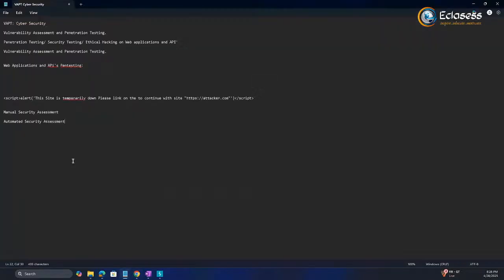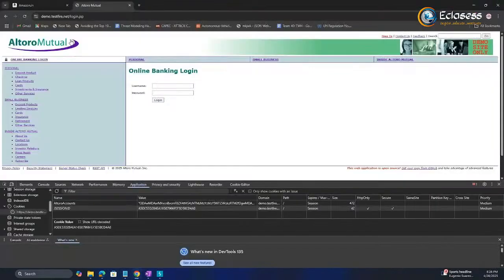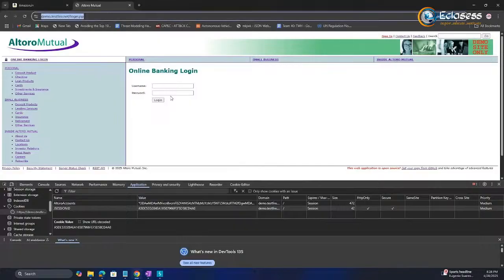But in this course we are going to learn pen testing with the manual security assessment approach and the automated security approach as well. What is the use of the automated security approach? We need to know this. As I told, our job is like this: they will provide us the URL to perform the pen testing, and after getting the URL, they will give us different details to get into this application.